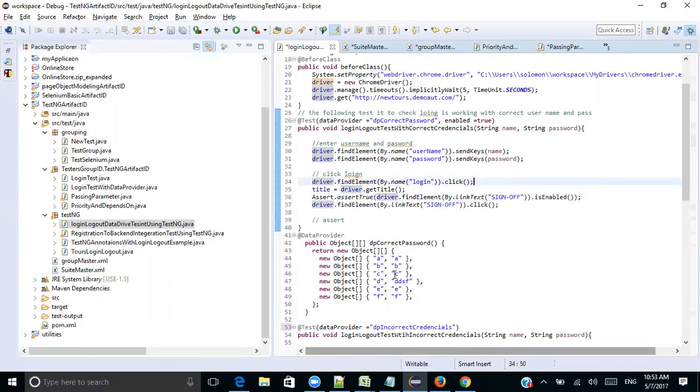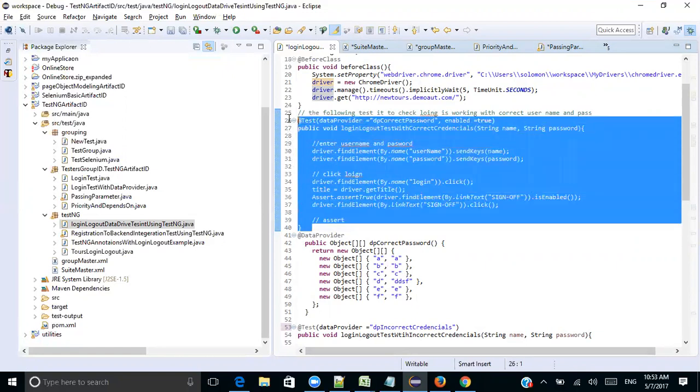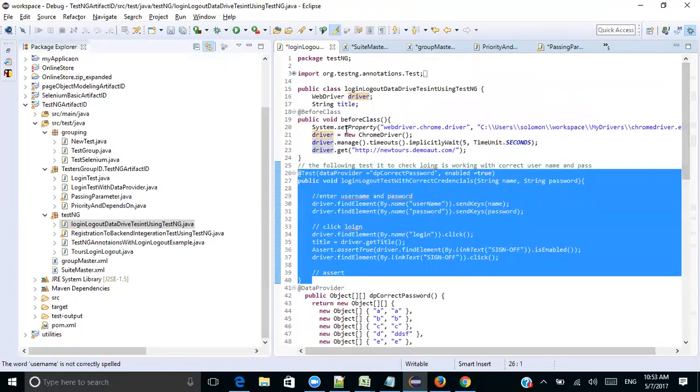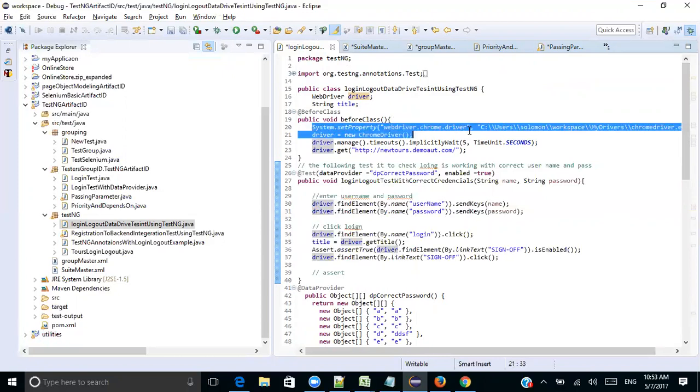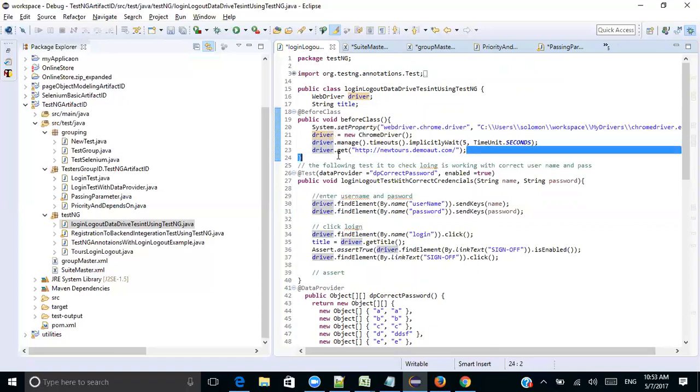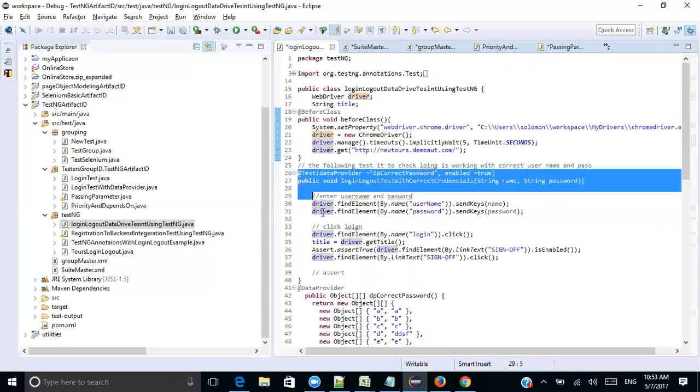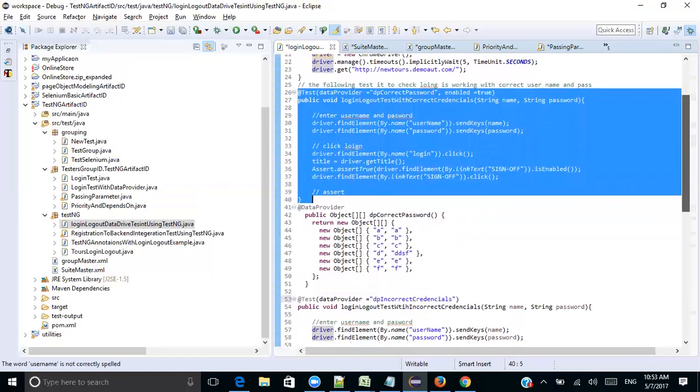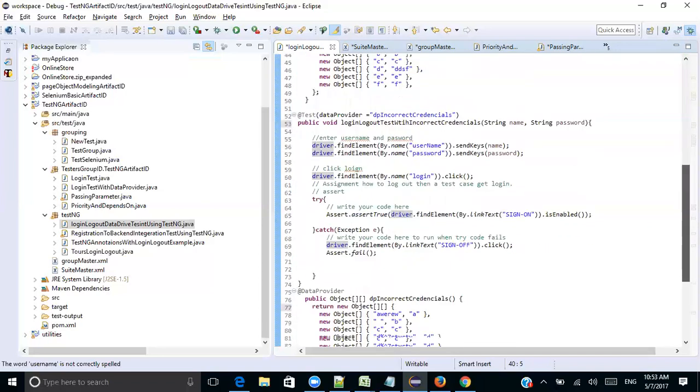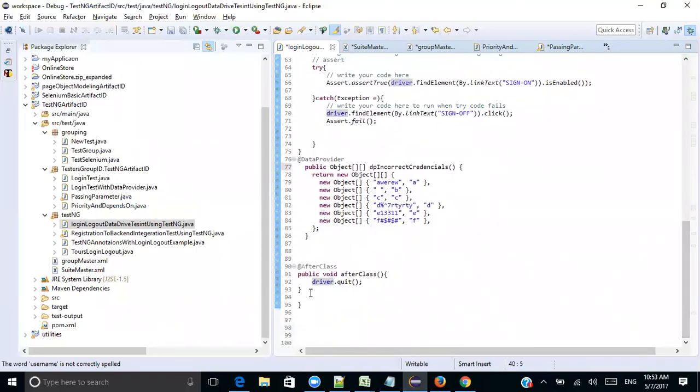So I divide username and password, correct credential and incorrect credential, with different data providers. I write a test method for each. I link them and I run this. And also in before class, I set this one. In before class, I set the Chrome property, opening the Chrome browser if I need, and also setting timeout and opening the application. This will be done just one time before this run. And finally, in after class, I just add quit, just to close.